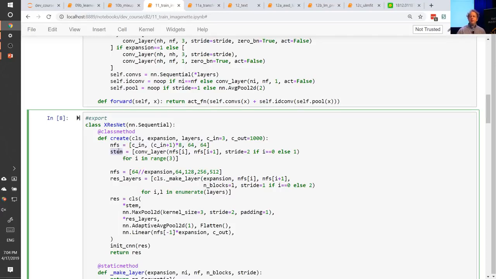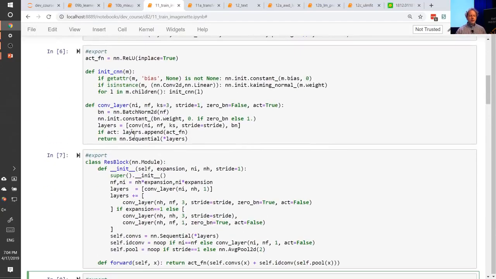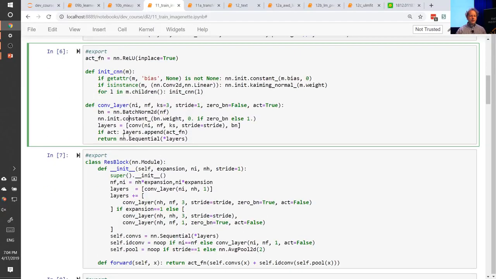So our stem, which is the very start of a CNN, is just those three conv layers. That's all the paper says. What's a conv layer? A conv layer is a sequential containing a bunch of layers, which starts with a conv of some stride, followed by a batch norm, and then optionally followed by an activation function. And for our activation function, we're just going to use ReLU, because that's what they use in the paper.